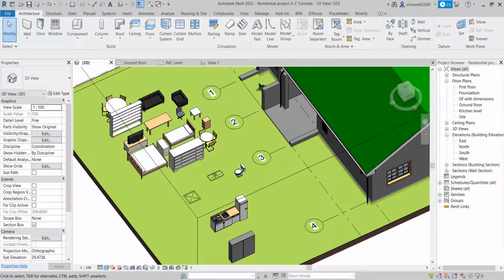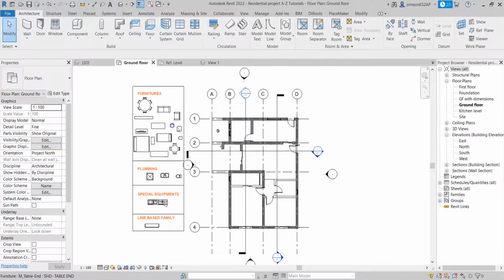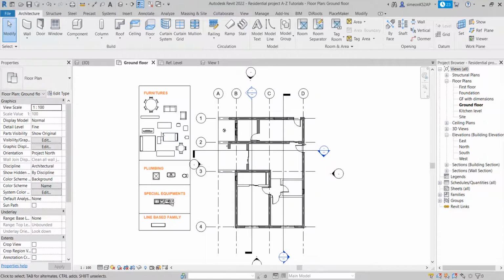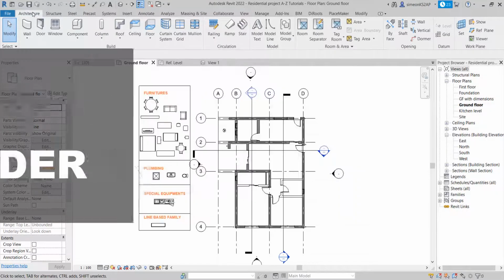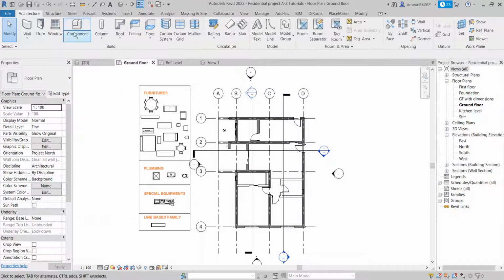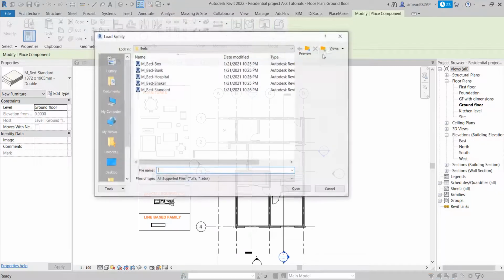Now I'm going to show you how I loaded in all these libraries. I'm going to go to the floor plan and show you what to do to load in these libraries, using some other examples. To load in the libraries, you have to go to the Architecture tab, then go to Components, and then go to Load Family.